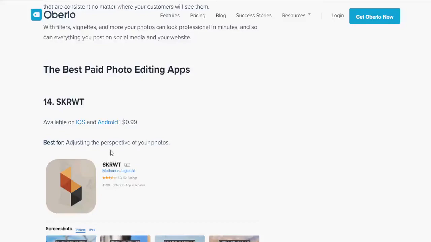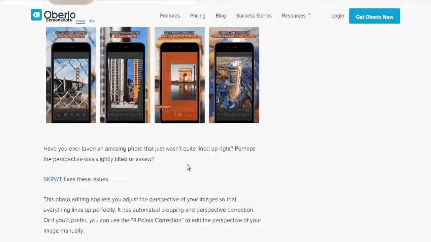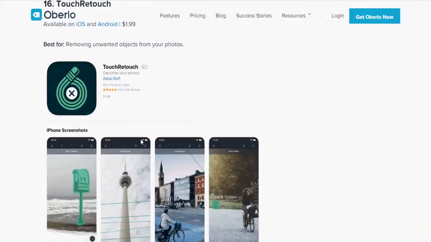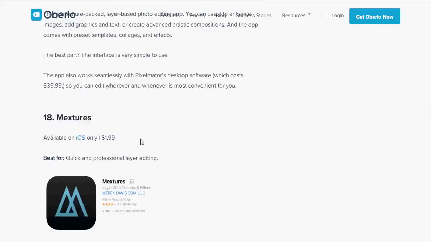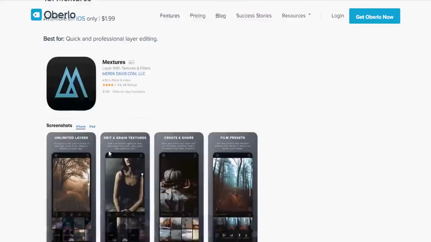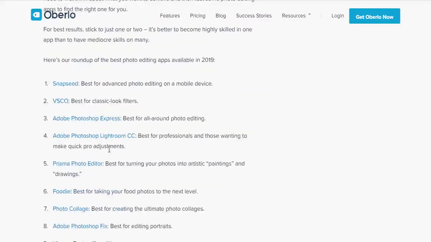SKRWT, but it is paid. See, this is $0.99. So it is Facetune. You need to pay some price for this. Pixelmator, Mixture, and all these are here.